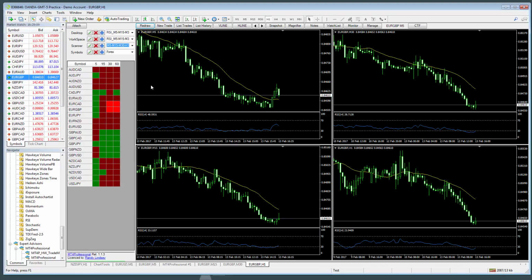Now let's go through that setup. How do I do that? How do I get it set up so that it always comes back just the way I want it? Those are the setup within MT4Professional.